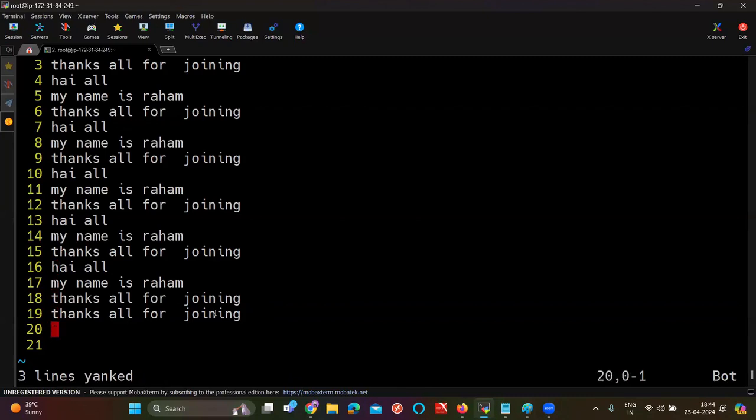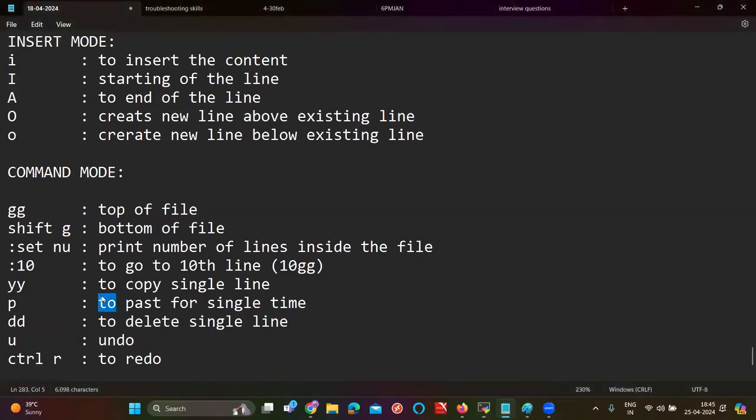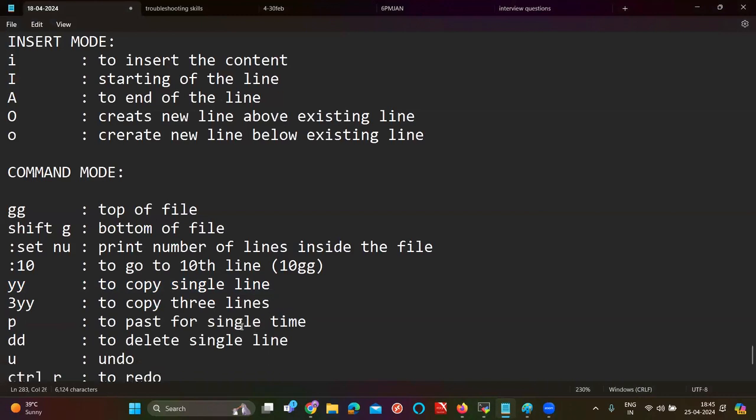And here I want to paste it. So come to the bottom and just give P. If you give P one time, 3 lines will be pasted. Pasted now. YY is to copy the single line only, but if I want to copy multiple lines, I give 3 YY. 3 YY stands for copying 3 lines. If you give P one time, it pastes a single time. If I want to paste multiple times, I give a number before P. If I give 3 P, it is going to paste 3 times.